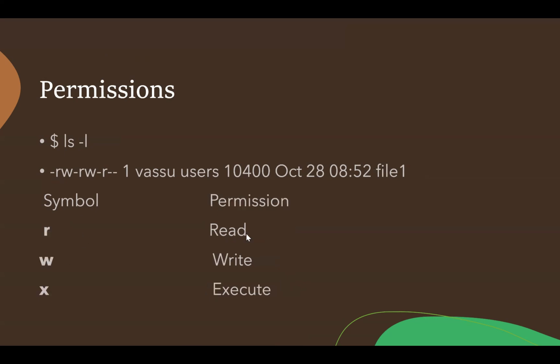R represents read, W represents write, and X represents execute. If you have read permission to a file, that means you will be able to see the contents that exist in the file. If you have write permission to a file, you can modify it, you can change whatever you want as per your requirements. If you have execute permission, you can run that file as a program.